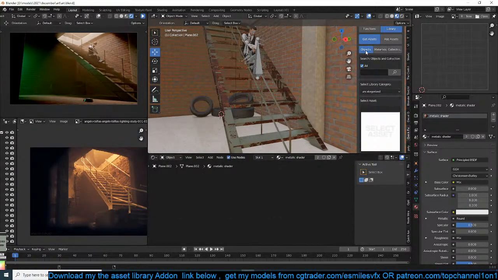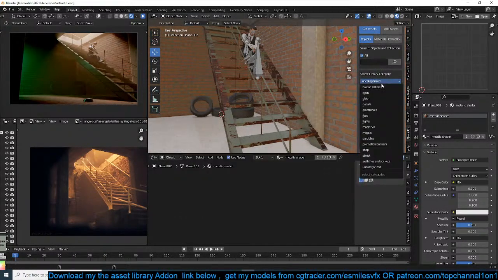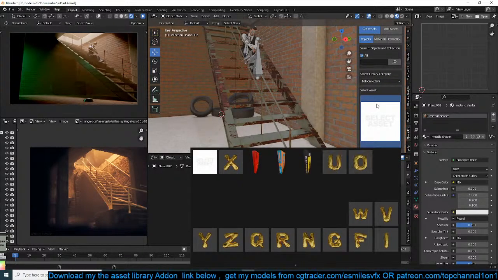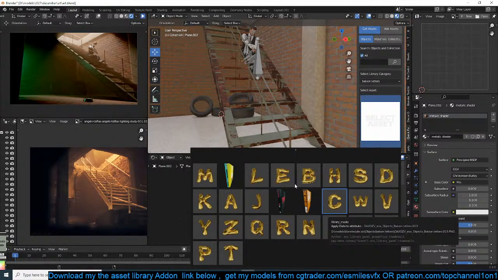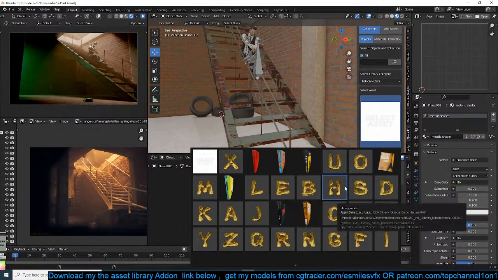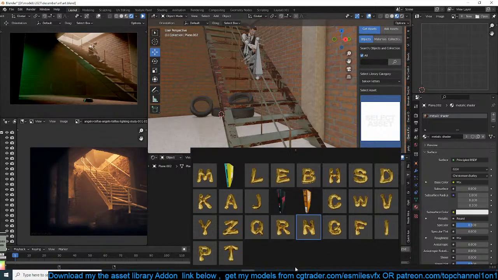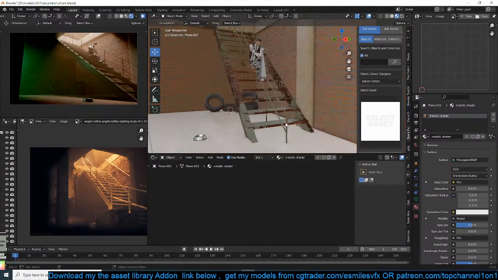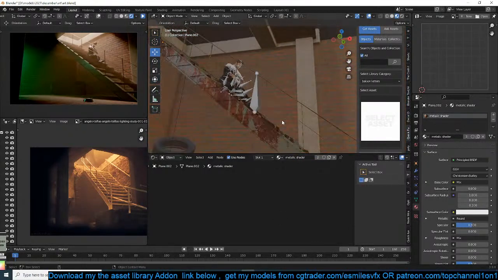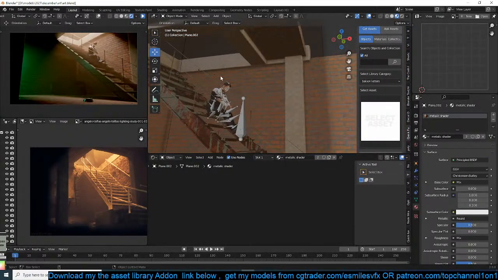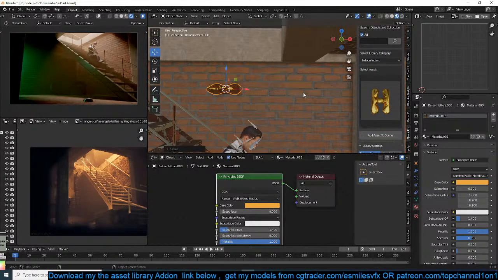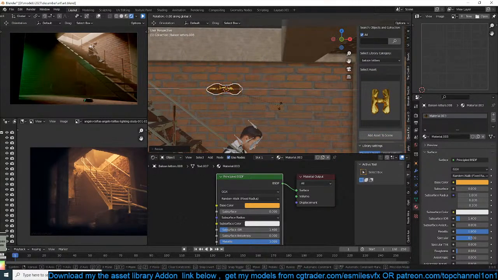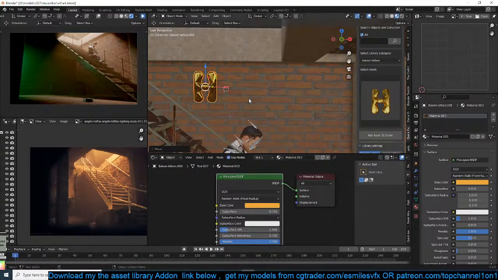Let's see what else. Let me look into my asset library. Have some books. You know what? I have these letters that I've never used, and guess what? We are in the new year, so let's use them. Where am I going to add them though? So if I add them here, I have H. So yeah, Happy New Year. I'll have an H.